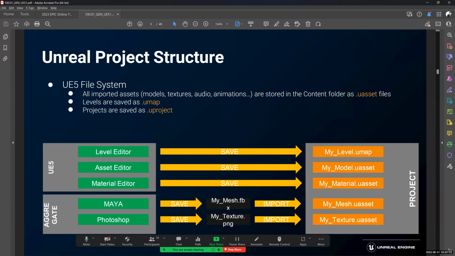So even with Photoshop, if you bring in a PNG file here, it's going to convert it to a UAsset file. You can take a UAsset file and bring it to another project. It works as long as it's an Unreal Engine project, but you cannot take it outside and go back to Photoshop and edit. It will not recognize the file. That's how it works. It actually converts everything into its own way.